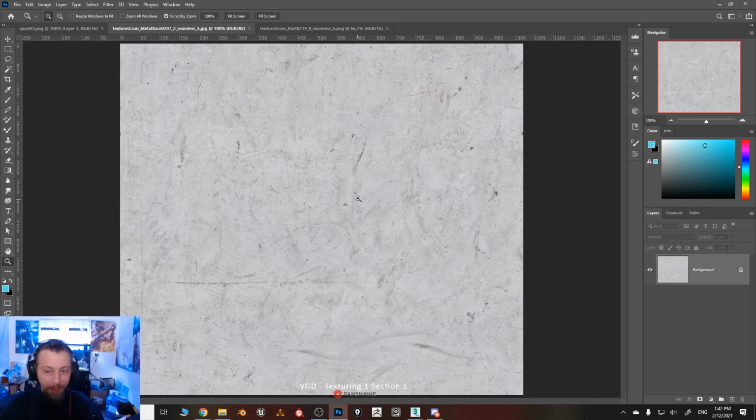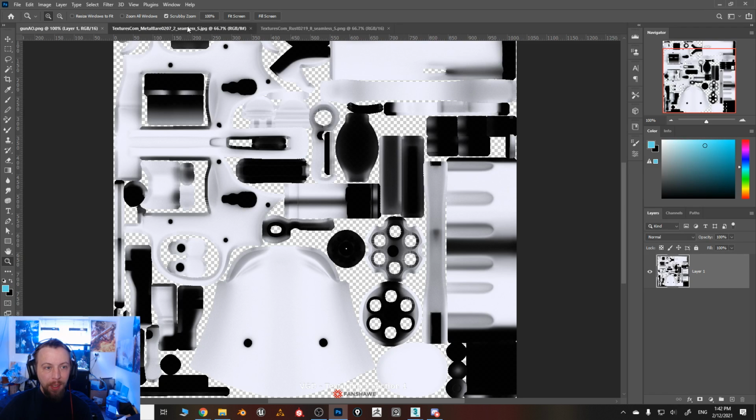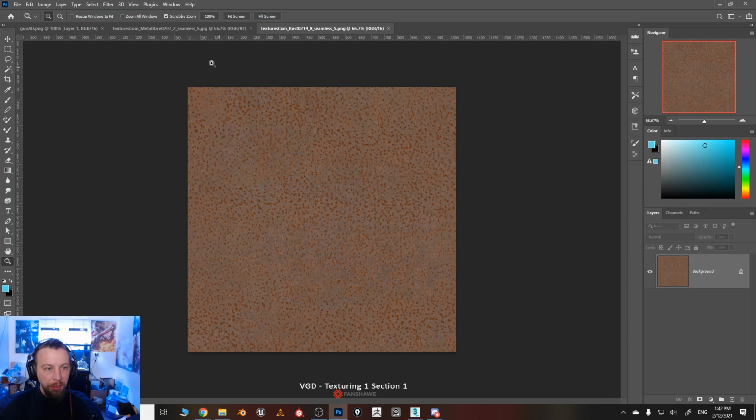Alright, I'm gonna keep going. So, I've got the AO in. I took a bare metal texture and a rust. So those are my two. Again, with this, doesn't matter what you chose.